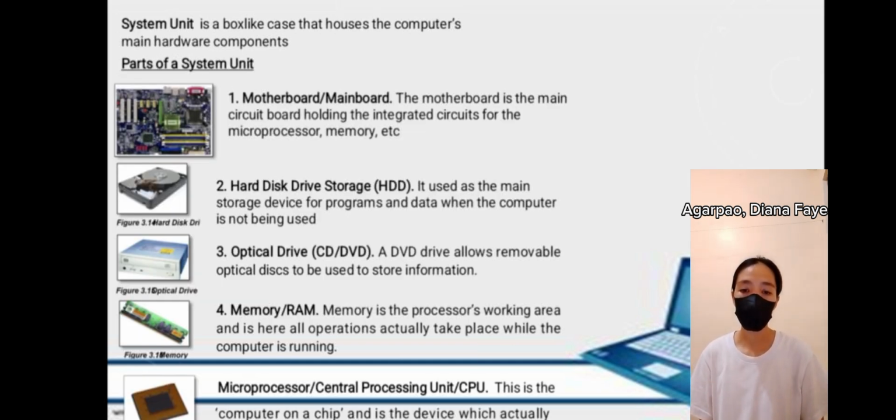System unit. The system unit is a box-like case that houses the computer's main hardware components. Parts of a system unit. Number 1, motherboard or main board. The motherboard is the main circuit board holding the integrated circuits for the microprocessor, memory, etc. The motherboard also supports internal connectors for the hard disk drives and optical drives, CD, DVD, etc., and external connectors for the mouse, keyboard, printer, speakers.